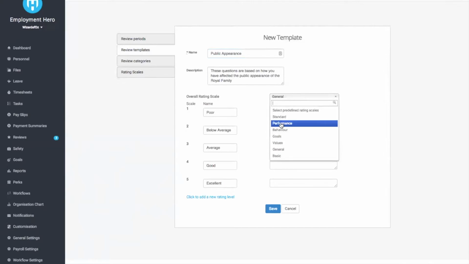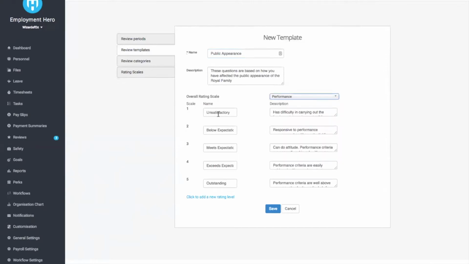Just to show you a different example, if I use one of the built-in ones, such as performance, it'll give you each of the names, and also in the description, you can read through the descriptions here. Just to note, you can still edit this. So you can change the description field if you need to. So if you want to just remove that end bit, you can do that. So I'm going to stick with a really simple overall rating scale. So I'm going to go with my general one, which I've created.